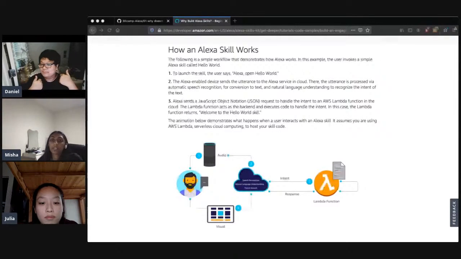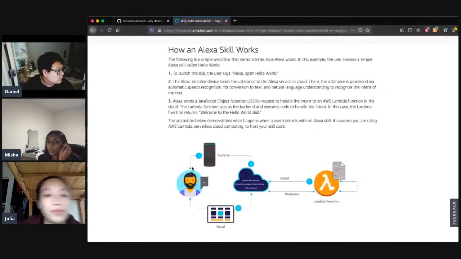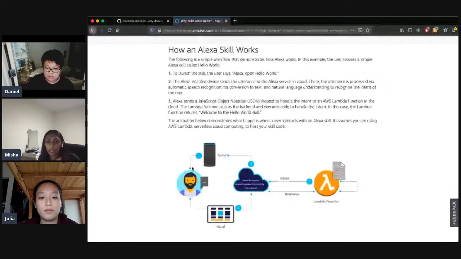Yeah, definitely. And you guys will see later, the actual code we write for the skill is what the Lambda function is in this case. So it'll be clearer later, if it's not clear now.